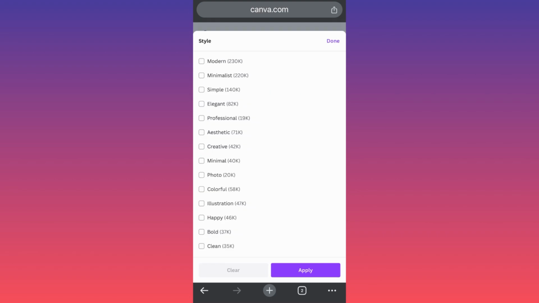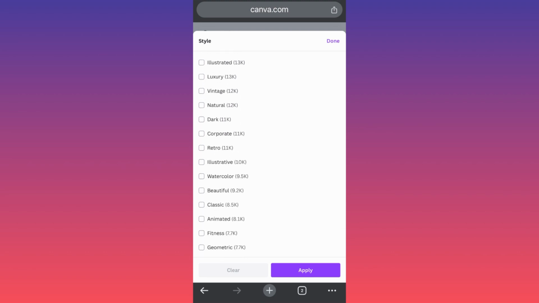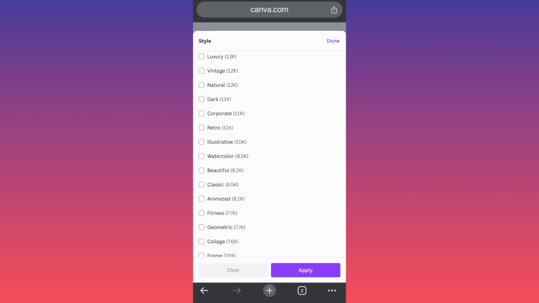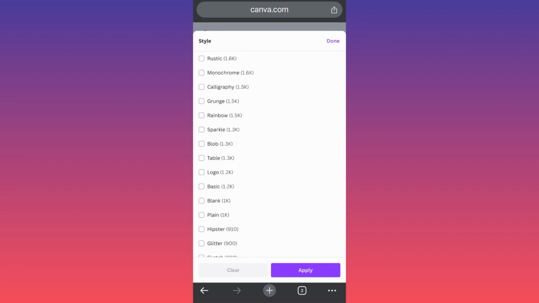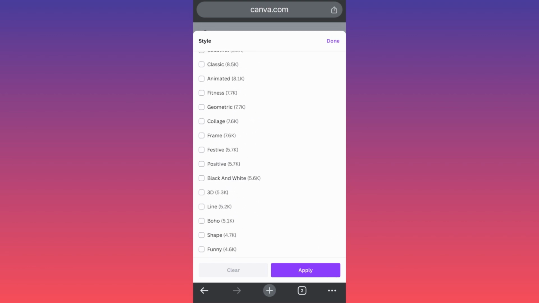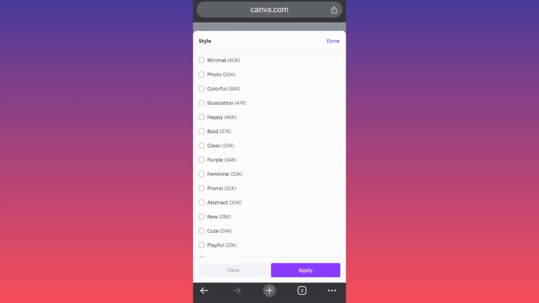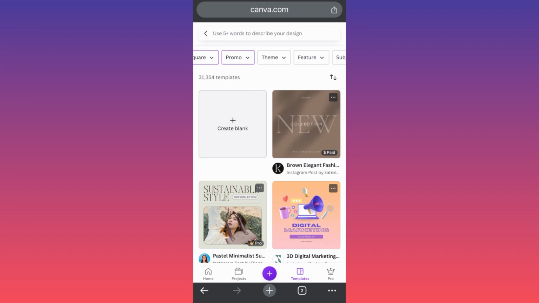Are you going to create a modern, minimalistic, elegant, professional, happy, clean post? You see everything is in thousands, guys. The templates are 10,000, 15,000, 30,000, 40,000. So you want to find something that you're very, very interested in. For example, let's create this promo. Do you see this? It's a promo template. Let's click apply.